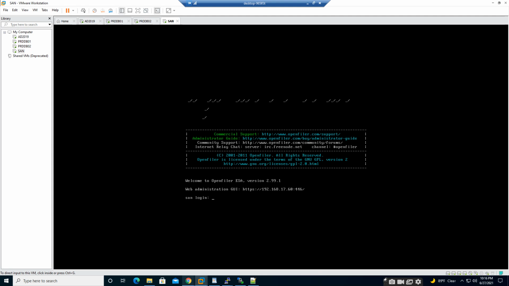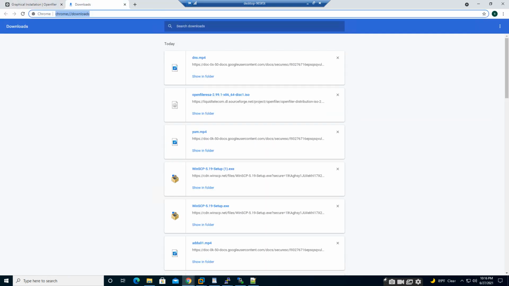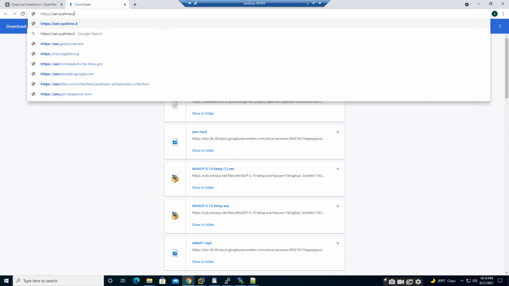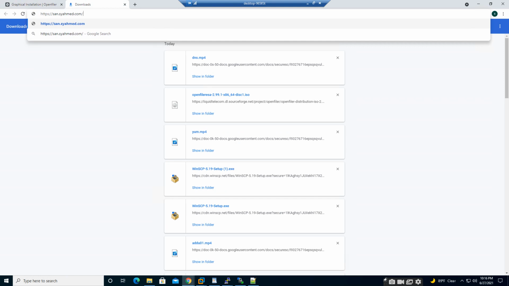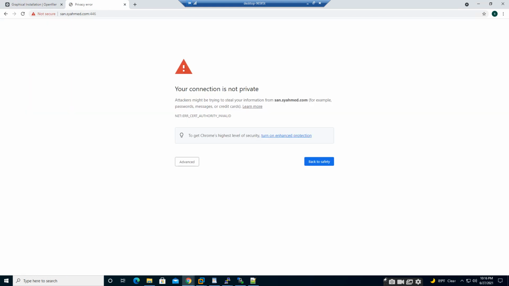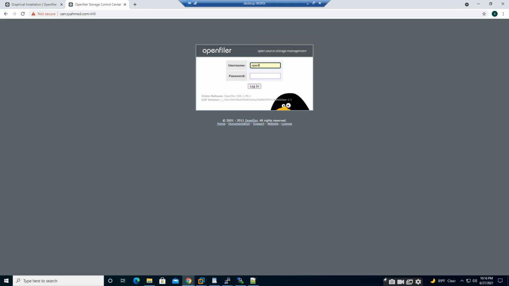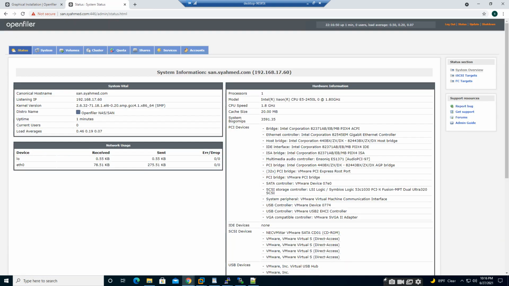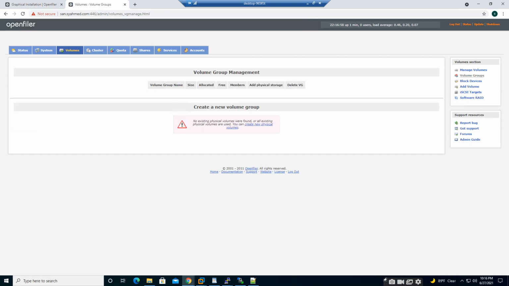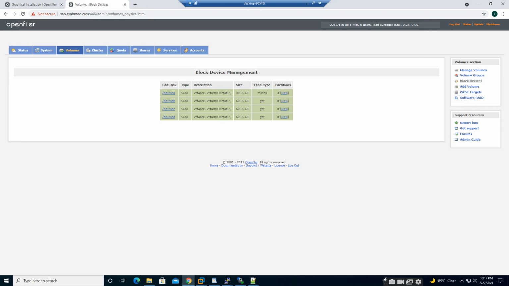Okay, now if I go to this URL, which is https san.soyahmad.com, port 446, there is an SSL warning, so I will proceed. Here the user is openfiler and the password is password. So if you go to volume groups, there are no volume groups, so we can create. Anyhow, if it is not going to work from the front end, we can create it from the back end.